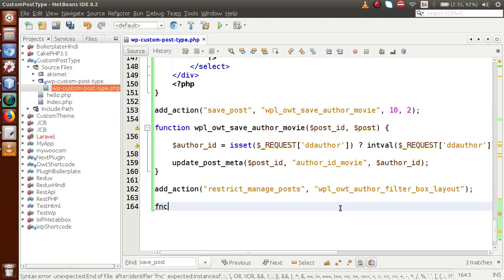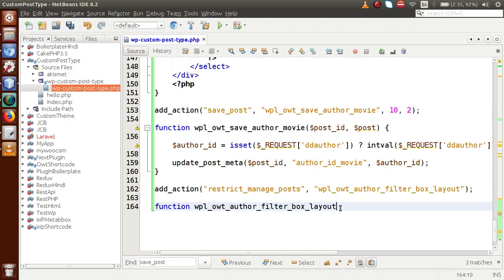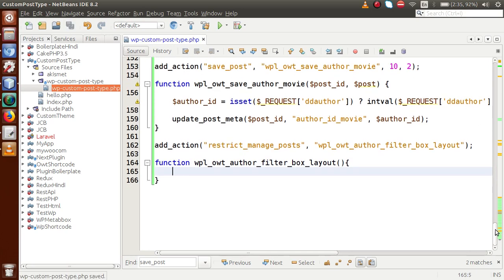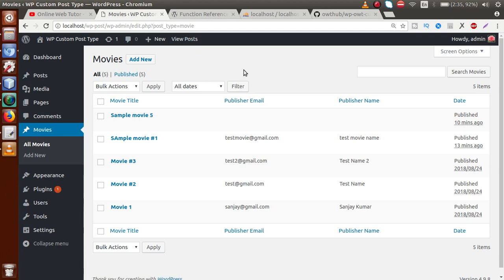So let's say function, this is the function name, and inside this callback function we need to make the drop down list of all the authors that we have created. Before making the drop down list of authors, we have to check that the post type should be movie. So how can we check that the post type is movie?